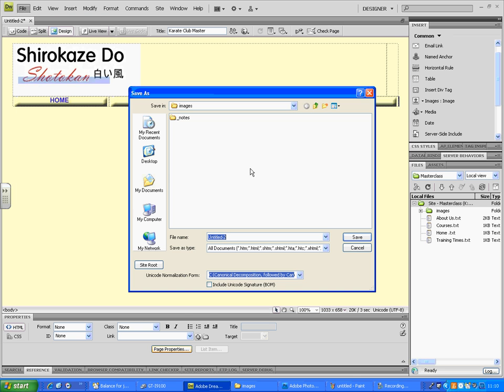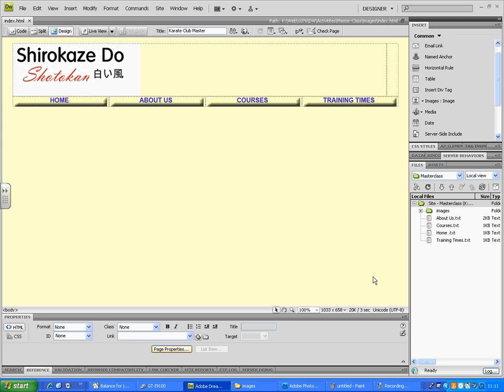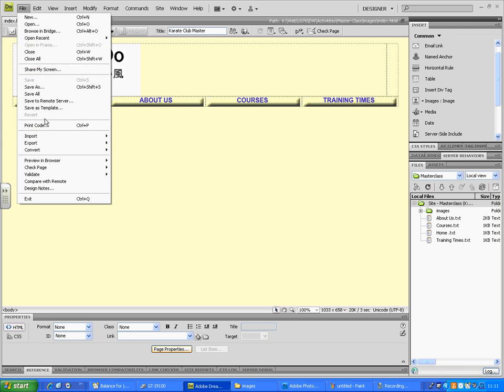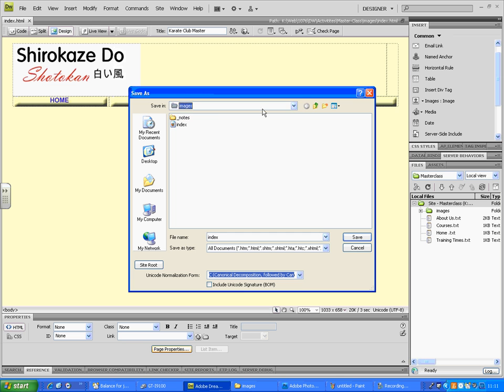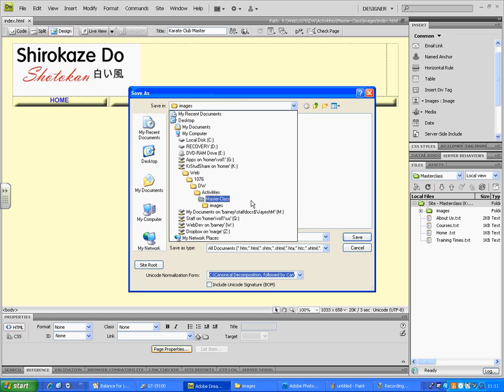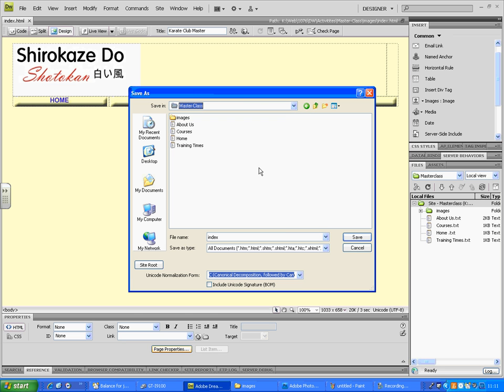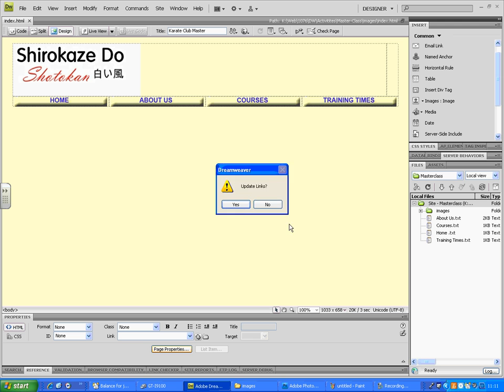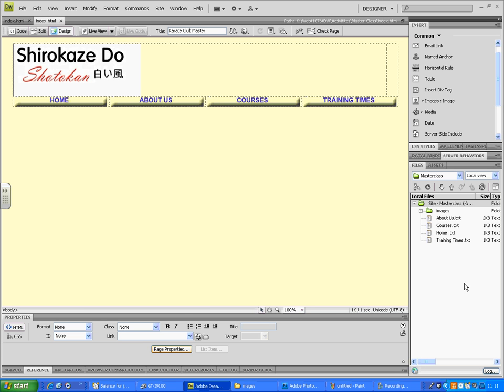If something goes wrong, let me just save it as index.html. Where did it go? No, not in images. It should be here. Refresh your panel and you can see the index page has been added in your pages. Finish the rest of the layout.